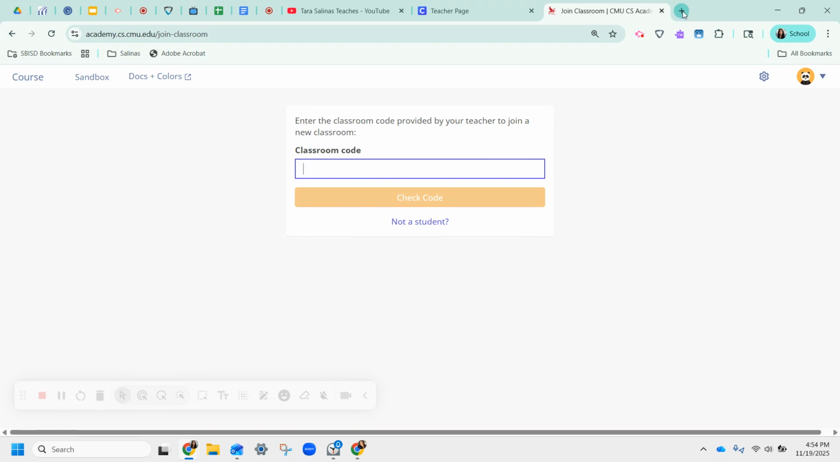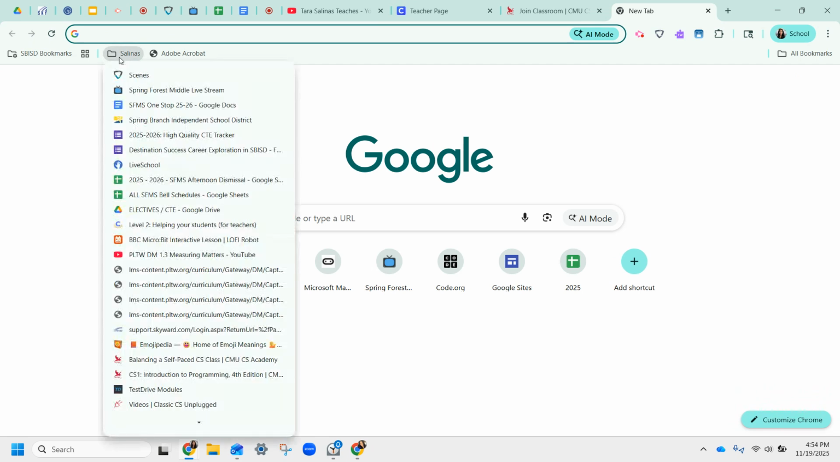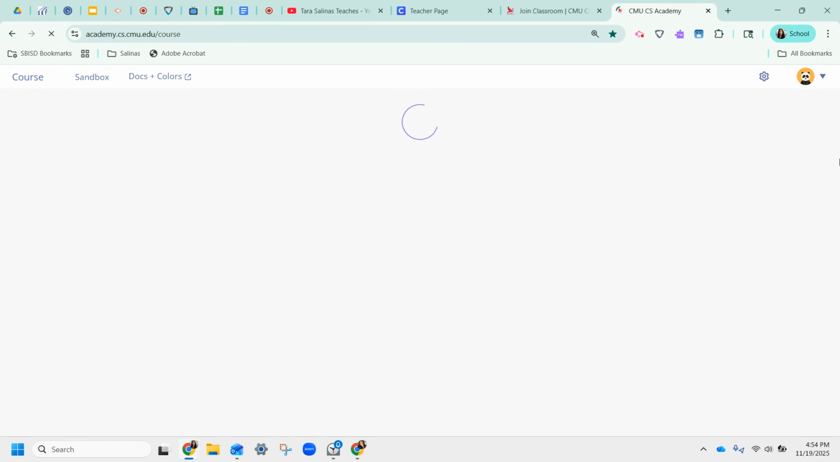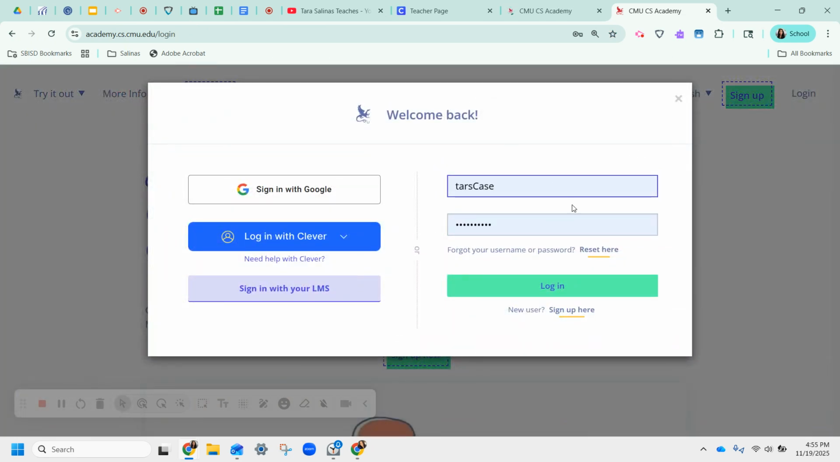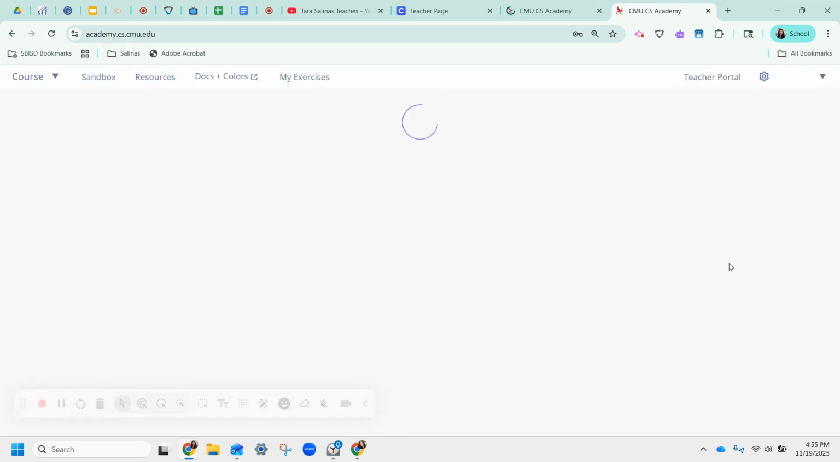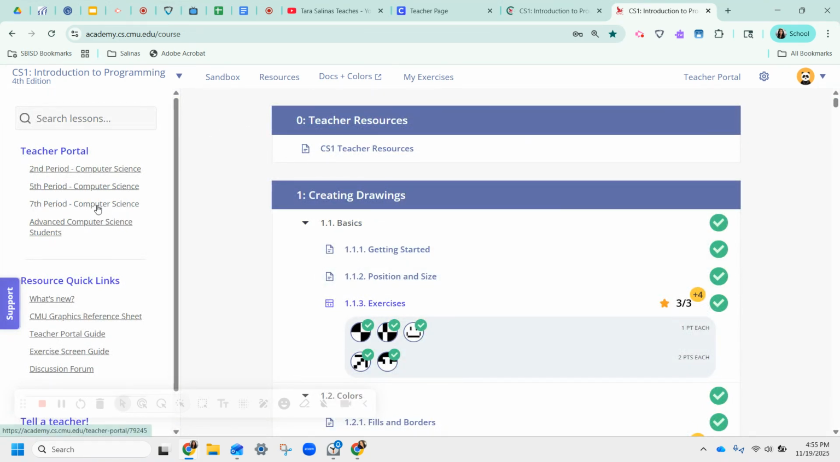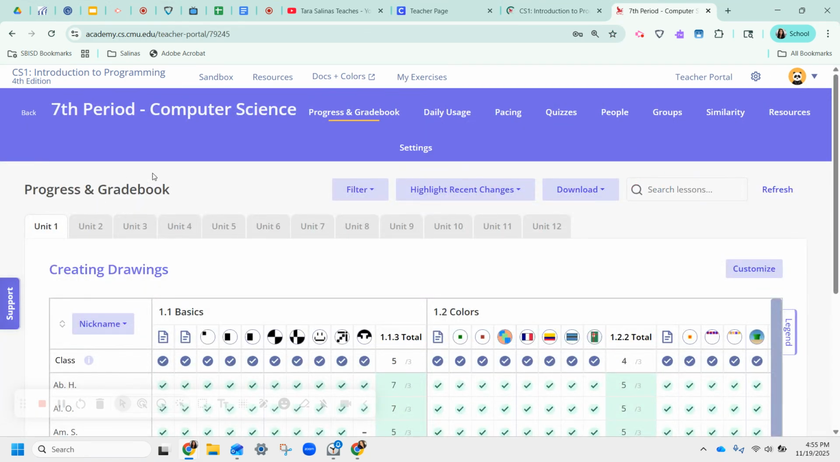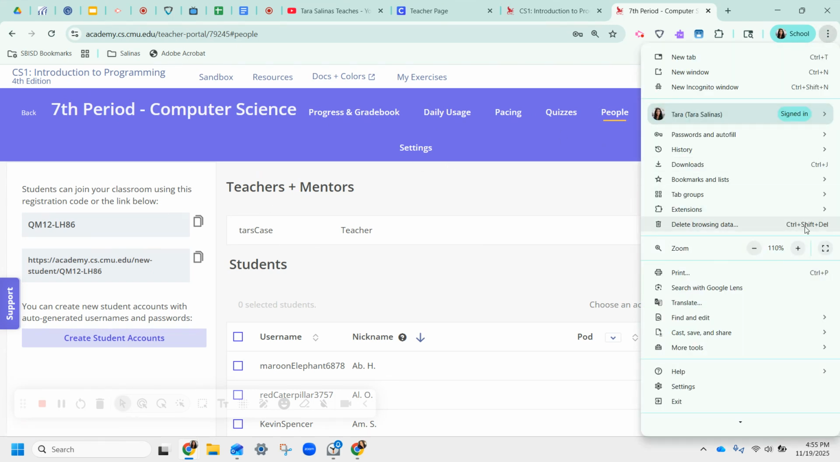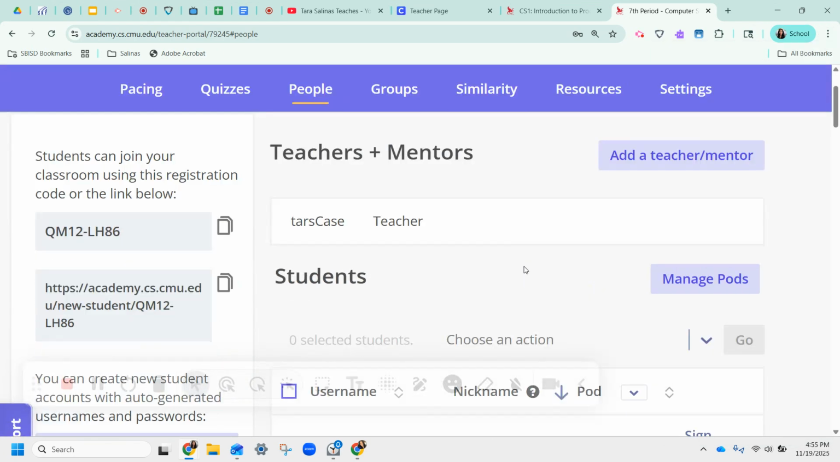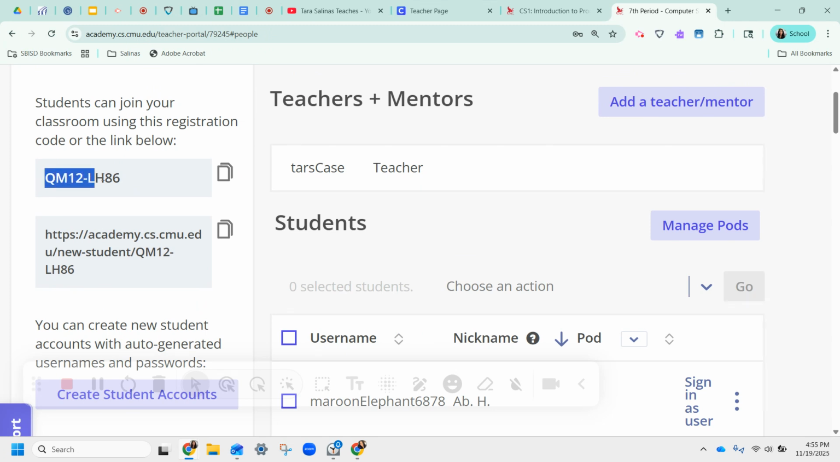Now I'm going to open another tab here and go to CMU Academy because I do not have the codes memorized. Okay, I need to log back in with my account. Yes, that's my username there. Okay, so 7th period. And if we go here to people, you don't need to worry about where people is, but you need to look where the class code is. And it is right here.